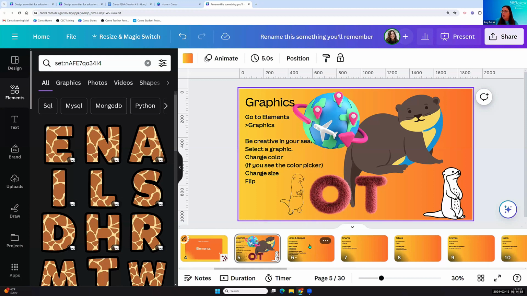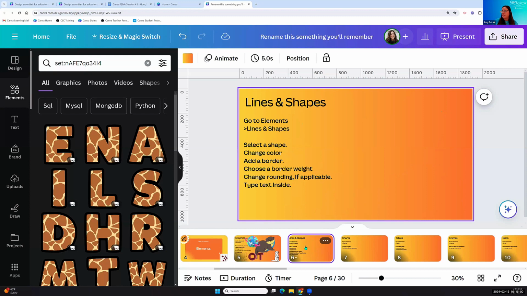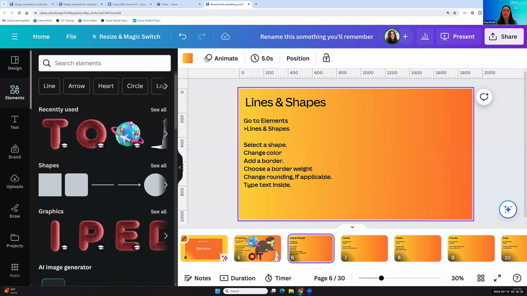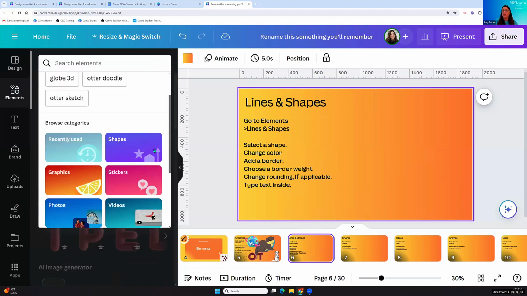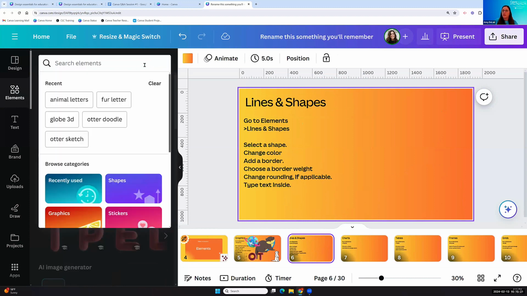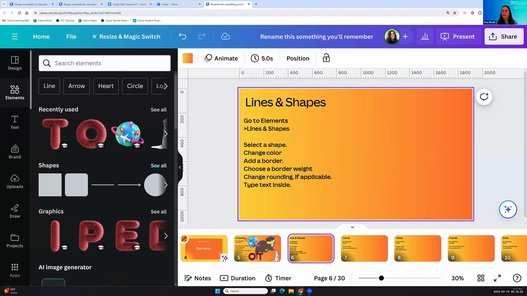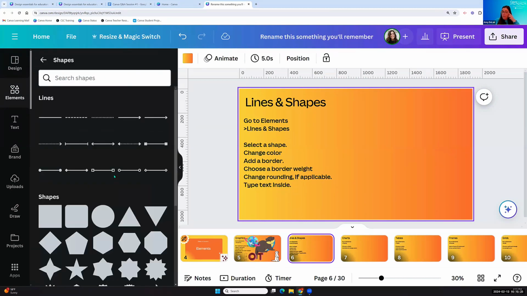If y'all want to follow along with me, we're going to head to page number 6 next and go into the next category of elements, which is lines and shapes. So you're just going to hit the Elements tab again. And you can either put your cursor in the search bar at the top and scroll down to the purple shapes, or just clear out the search bar here, go down to shapes and click See All. So remember, there's multiple routes. It's just whatever workflow you like.